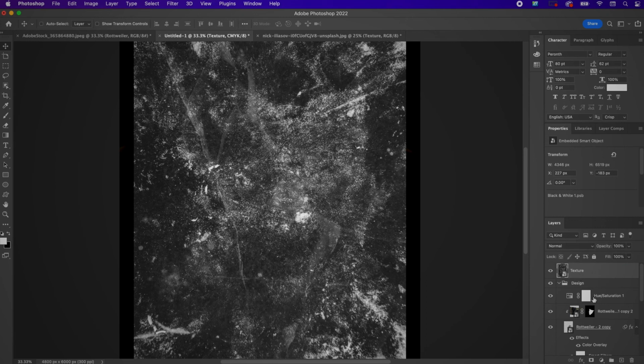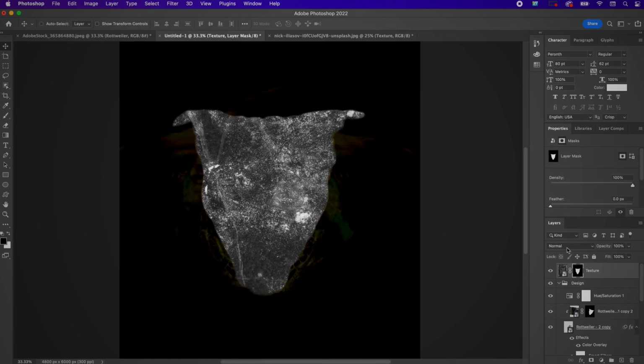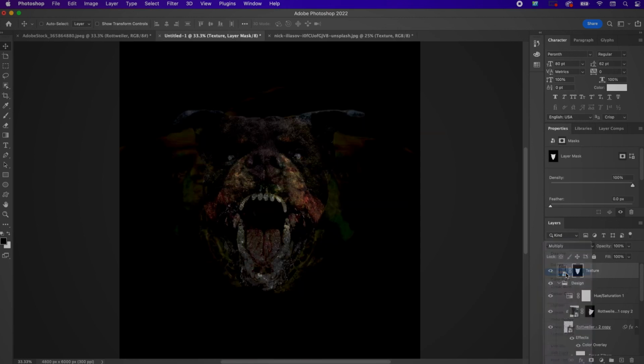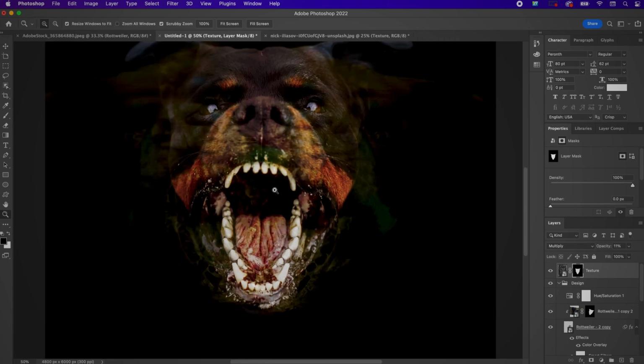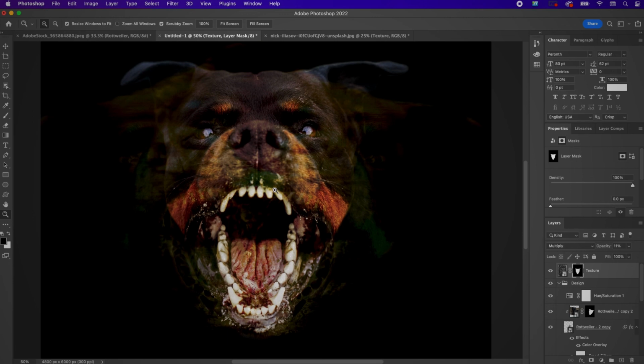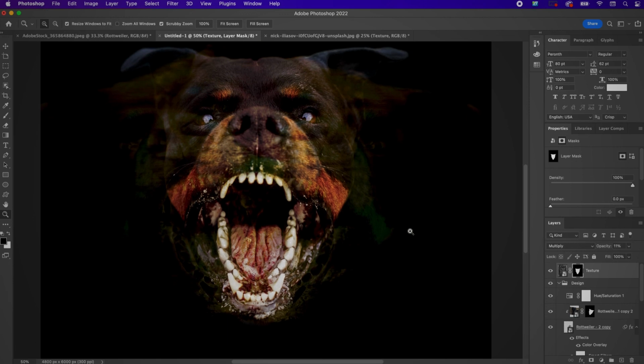And now I'm scrolling down and selecting the mask of my original dog layer and creating a mask from it. And I'm changing my layer to multiply and the opacity to 11%. And that is how you create a very trendy Rottweiler streetwear tee.